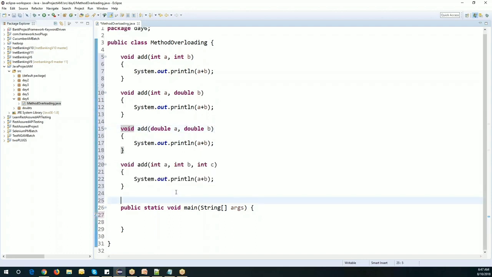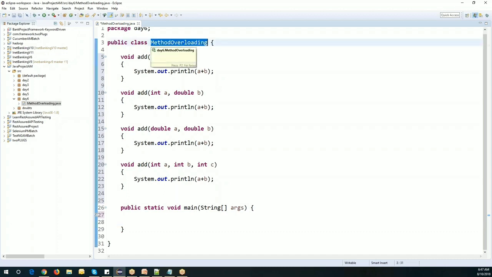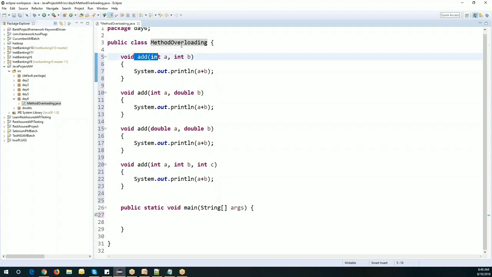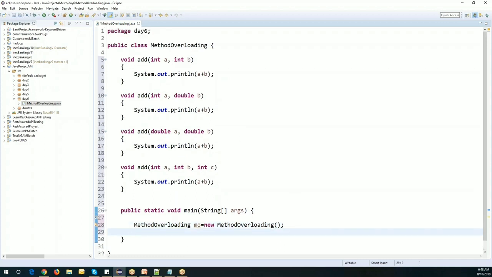So now let's come to the main method. From the main method, if I want to access these methods, how do I access them? I want to call these methods from the main method. How to access them? Can anyone guess? Through using an object. So we have to create an object for this class and then we can access these methods, right? So let's create an object for this class: MethodOverloading mo = new MethodOverloading. So now I have created an object, and through this object I can access these methods.